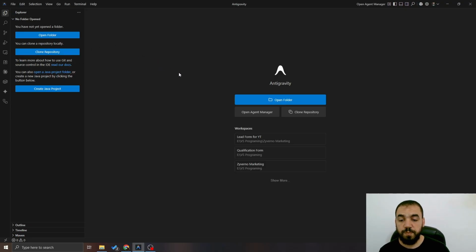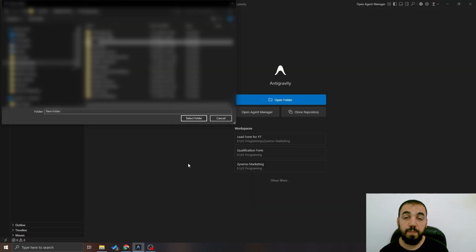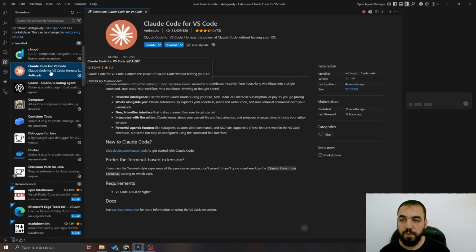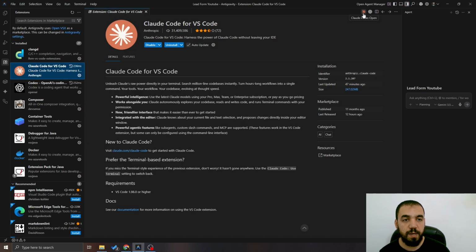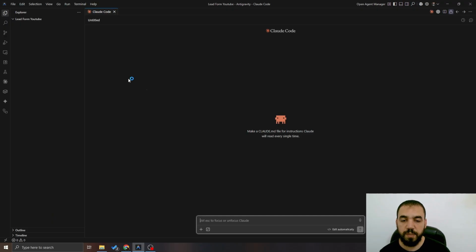Then once you get that subscription, click on Open Folder, head over to the destination where you want to store all the files of this tool, then create a folder. In my case, I'm going to name it Lead Form YouTube. Then once you select that folder, click again on Extensions, click on Claude, and click on this small icon here, Claude Code. Now let's close all these and click again on Explorer. Now we have everything we need in order to start building the tool.